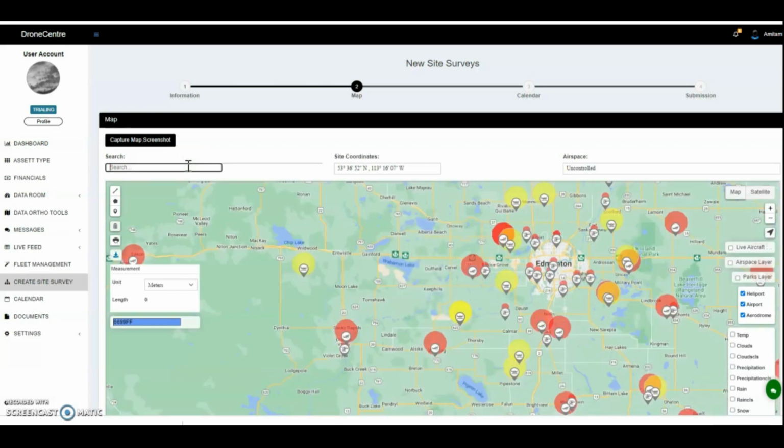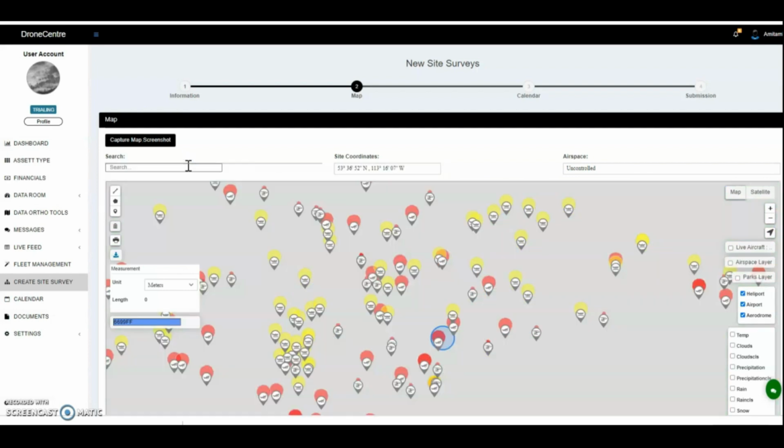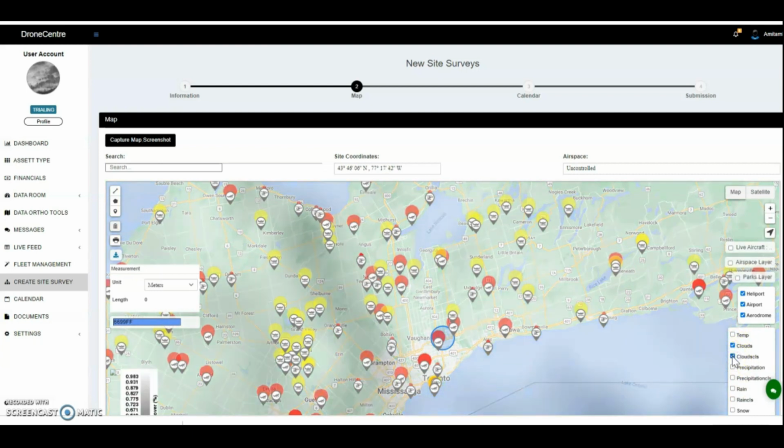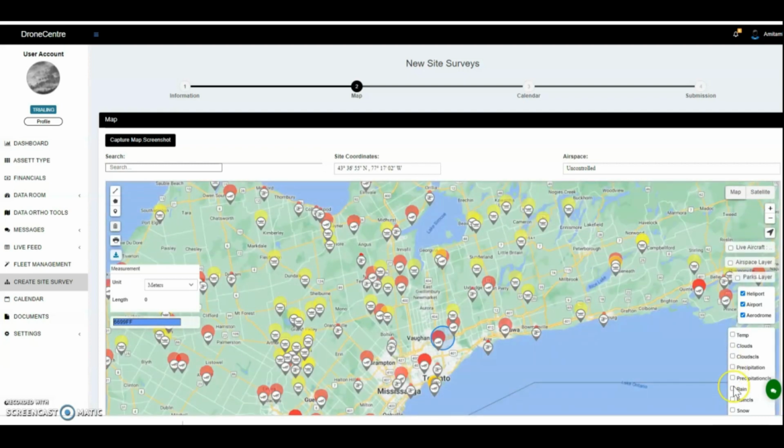Once those locational details are typed in, you can see that you can pop up and search, let's say Markham. You can search your closest airspace. You can select precipitation, cloud coverage, rain. It's all here. In addition to this, Drone Center has a feature where you can actually see live aircraft that are flying around, and you can actually append this to your site survey.